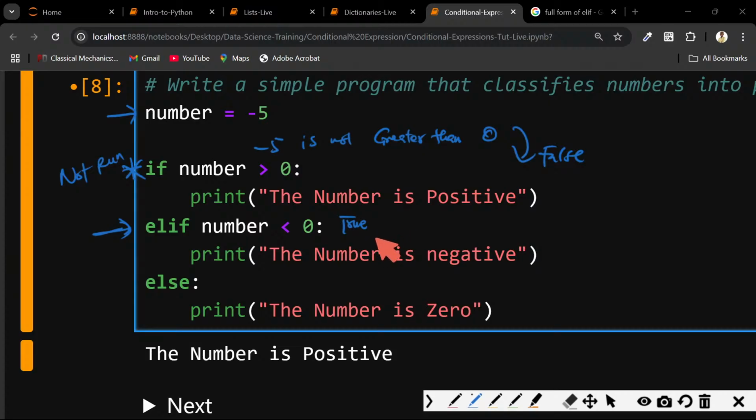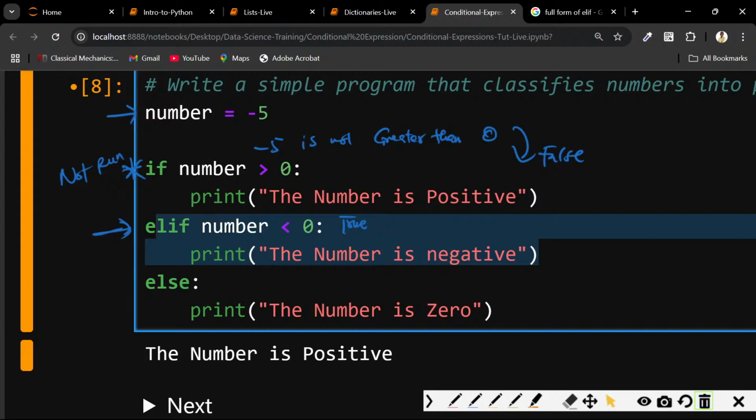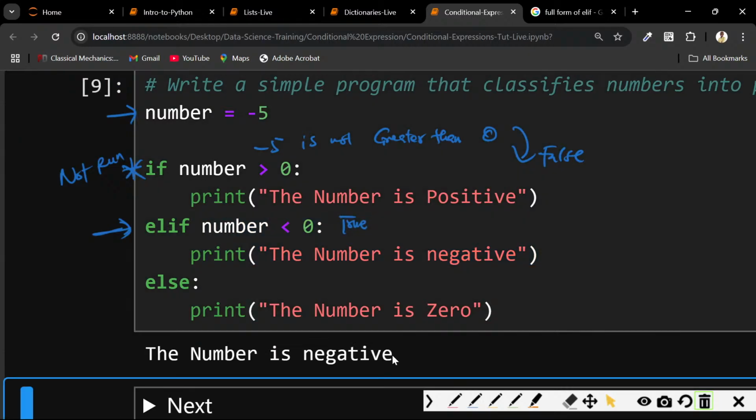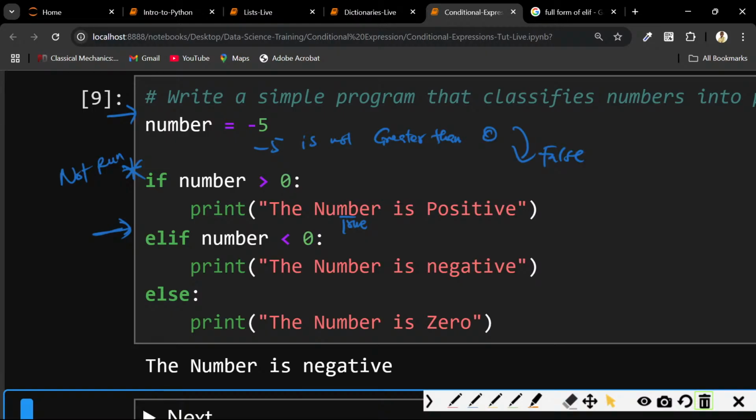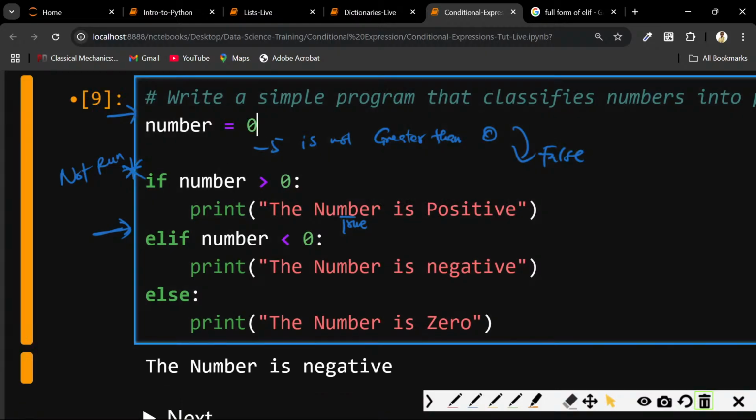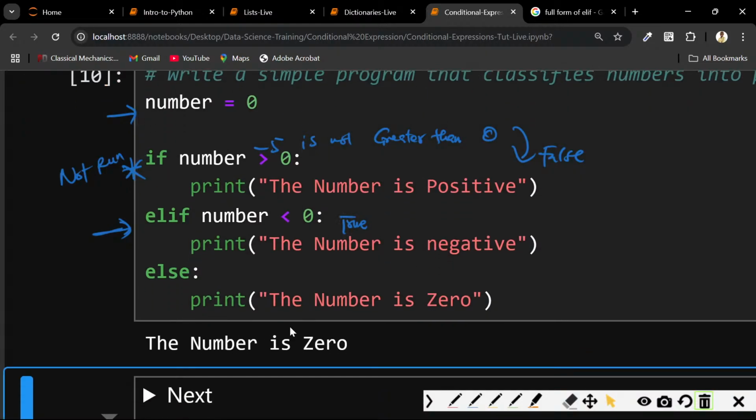Yes, -5 is less than 0. So when you run this code, realize that because this is true, it would execute this and leave the rest. So the number is what? Negative. Now, let's set number to 0.